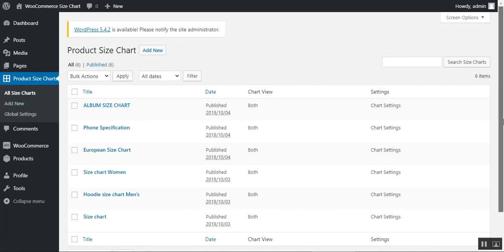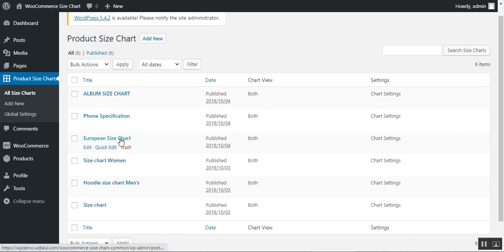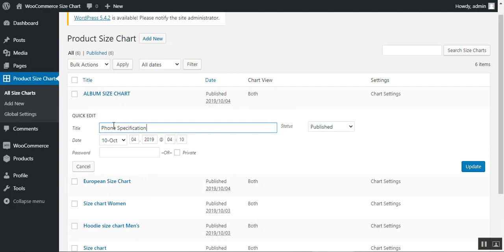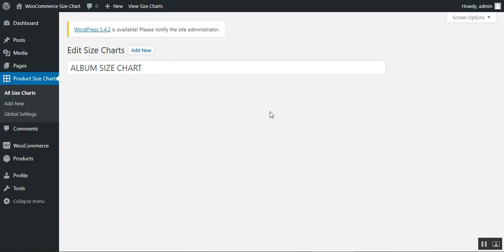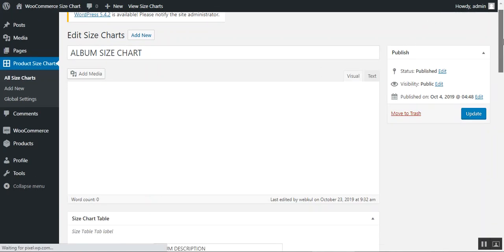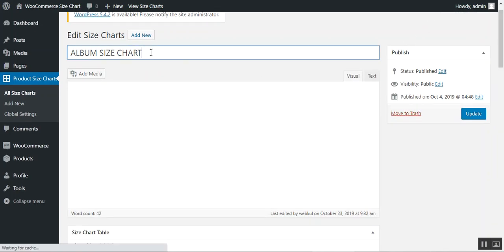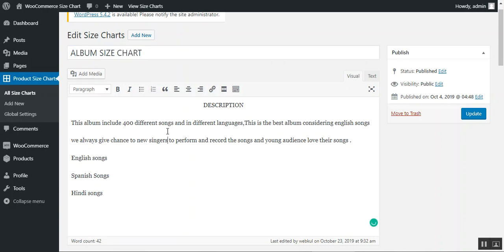So here we can see all of them. For example, if we are going to edit one of the size charts, for that I just tap here on quick edit. Give me a second for that. Let's edit that by tapping the edit button for the album size chart, and that brings up this album size chart. Whatever you type here at the top and in the description would be visible. I'll just show you where it is visible.